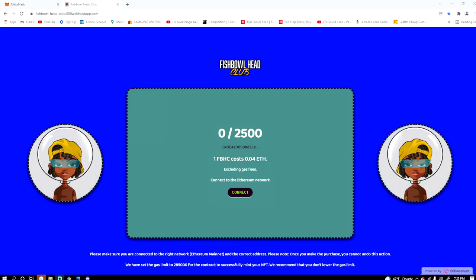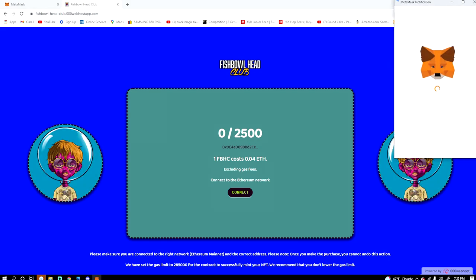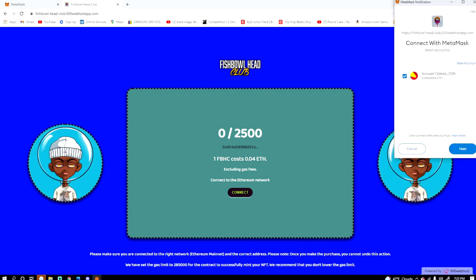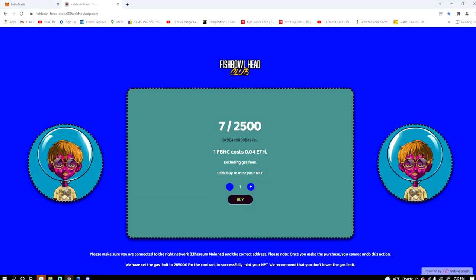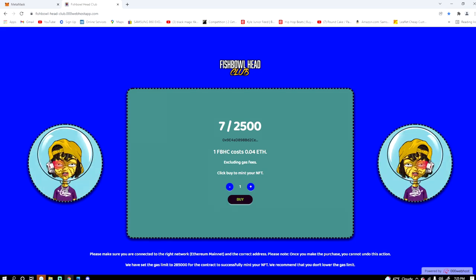But what you want to do is hit connect. As soon as you hit connect, it'll pull your wallet up right here. And then all you got to do is hit next. Connect your wallet. And then you can buy yourself an NFT.